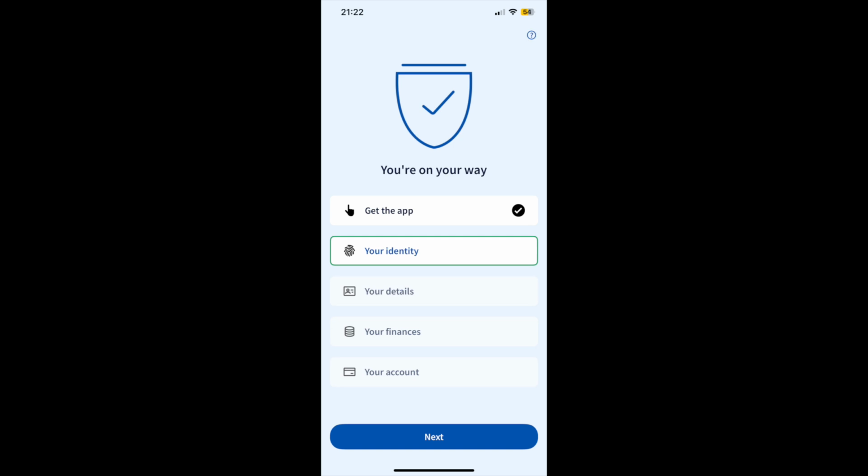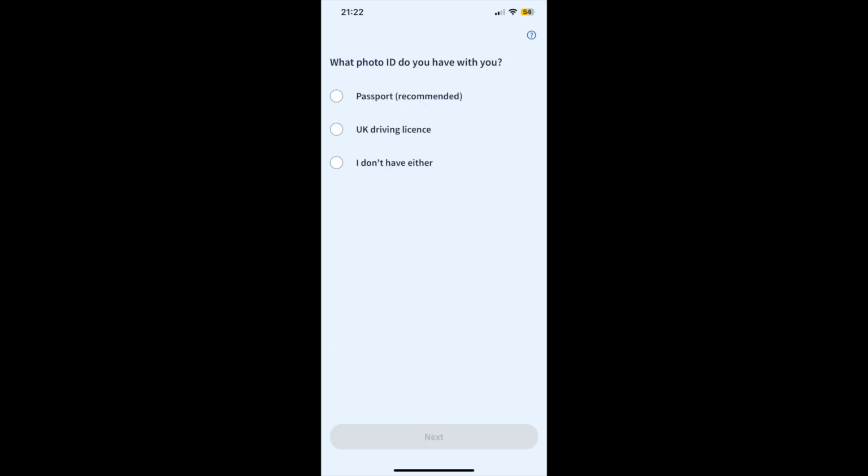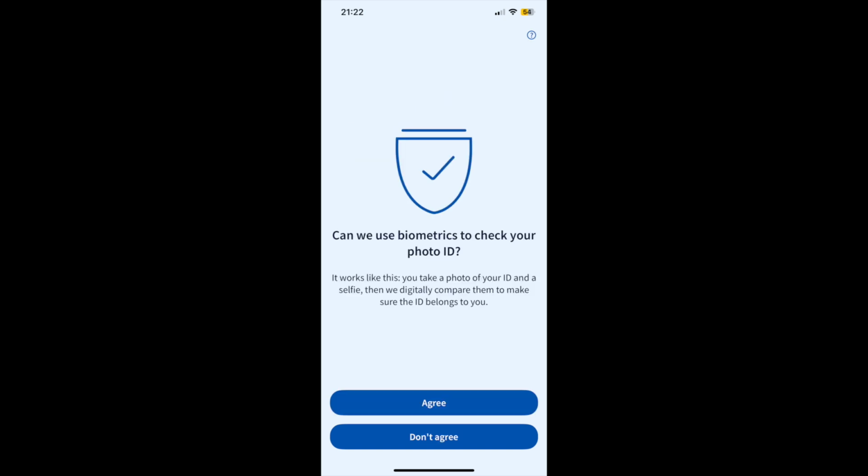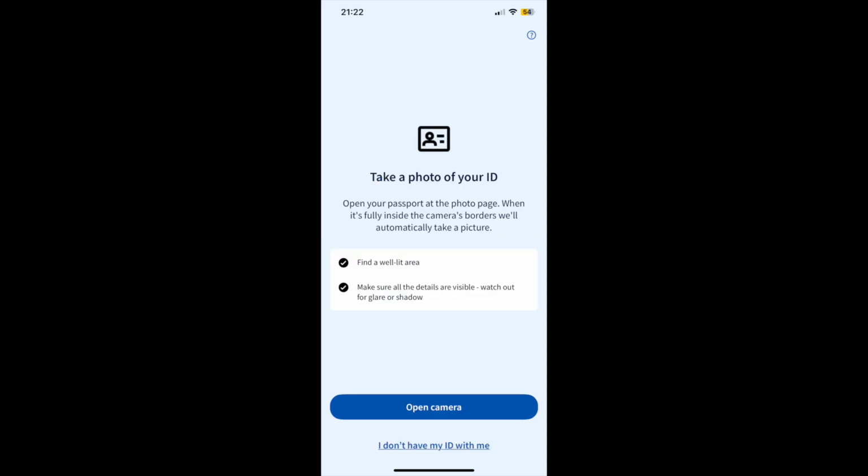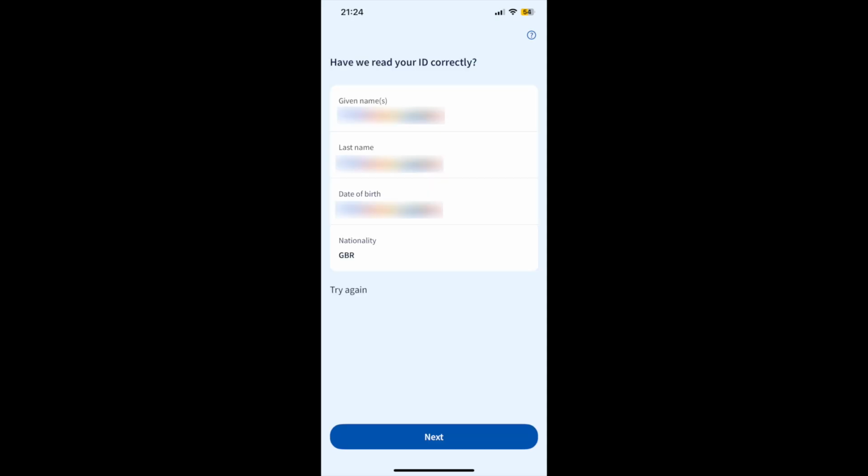So we're going to move on to the second step now, which is confirming your ID. For this next step, you're going to need to get some ID ready, whether that's a driver's license or a passport. For the example of this video, we're going to say passport. And then from there, you'll be asked, can they use biometrics to confirm your ID? Then you'll need to take a photo of your passport. Once you've taken a photo of your passport, it should confirm your full name right here that they've taken from your passport photo, so it makes it nice and easy for you. And then if the name matches, you can go ahead and select yes.